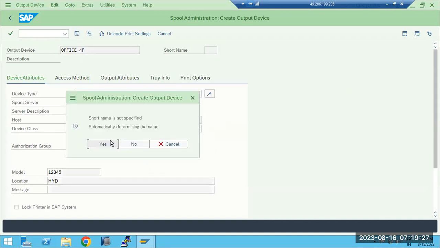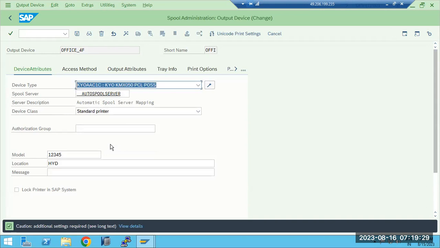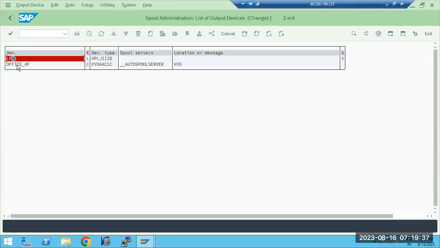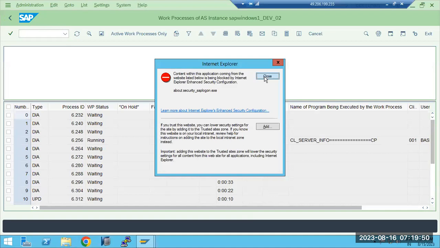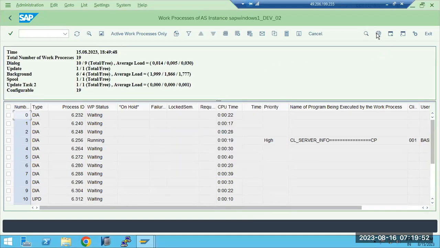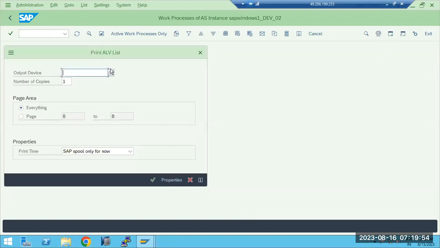Why? Because if you have more than one application server, then it's created, right? So here you select done, it's done. The printer you created here, the office 4th floor printer. If the 4th floor persons in their systems want to print, suppose they have opened the sales order, then they want to give the print. One PDF, one page they have to give.